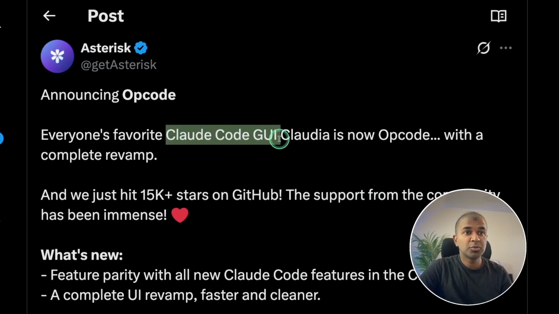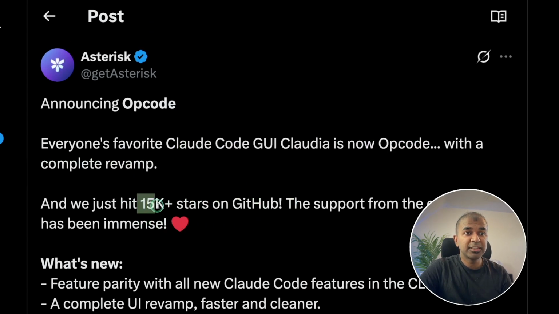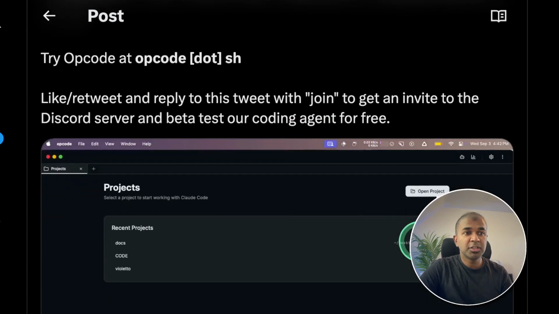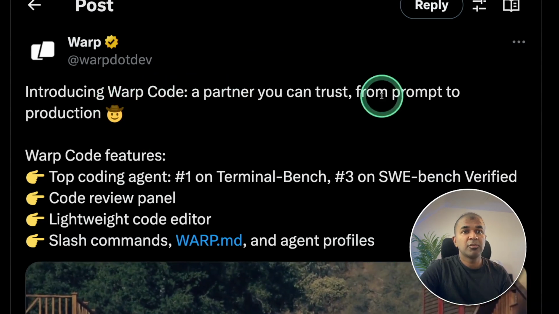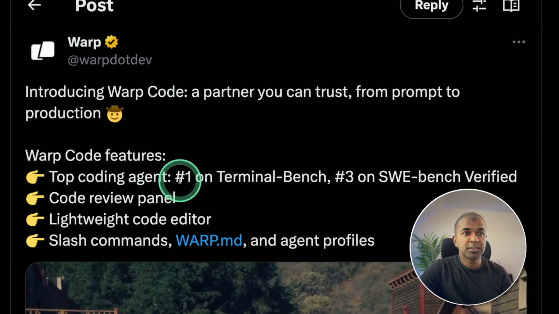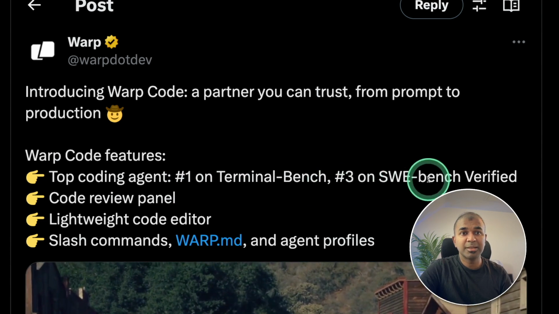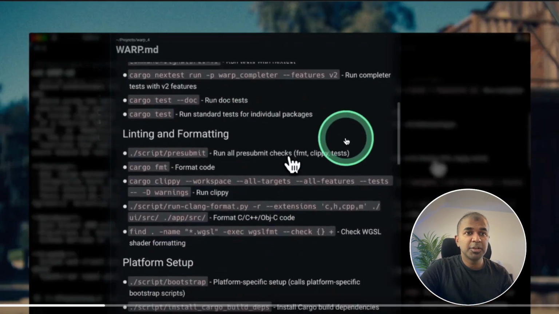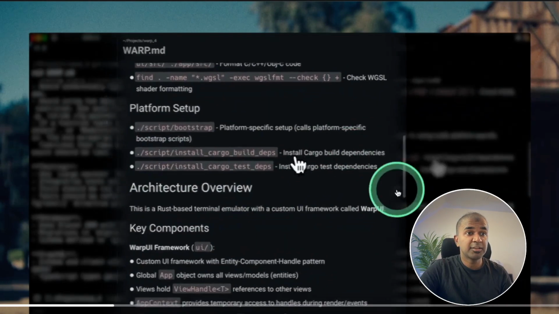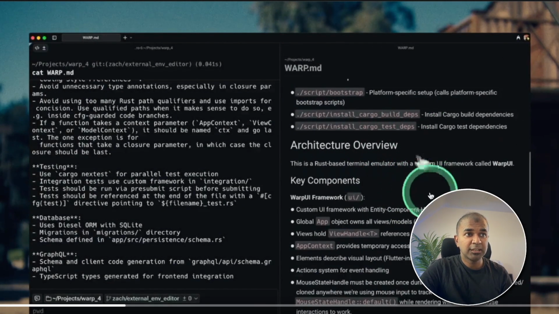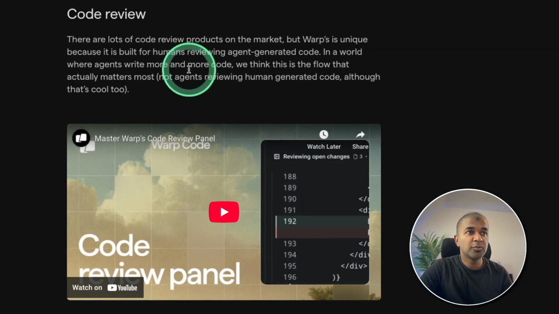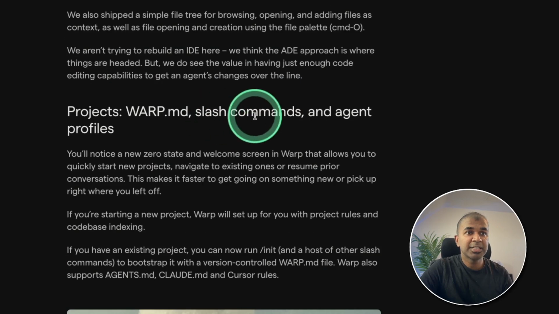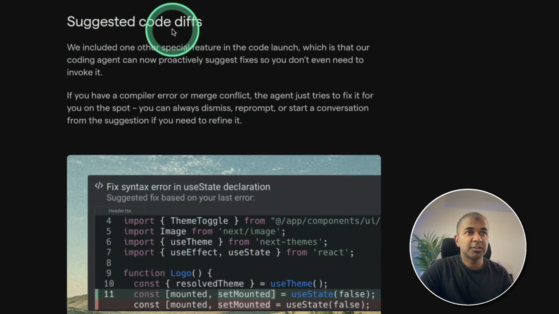Next, Claude Code GUI. Claudia is now opcode with a complete revamp. And it has 15,000 plus stars on GitHub. So if you want a UI for your Claude Code, then you got opcode. Next, we got Warp Code, from prompt to production. Top coding agent, number 1 on Terminal Bench, number 3 on SWE-bench Verified. And this is similar to Cursor, Windsurf and other coding tools, with its own AI agent completing the task, understanding the context and much more. It has its own code review, native file editor, slash commands, agent profiles and suggested code diffs.